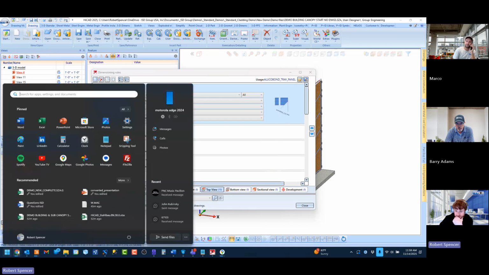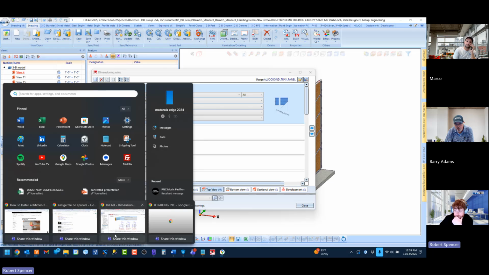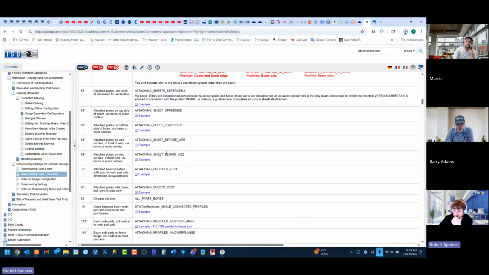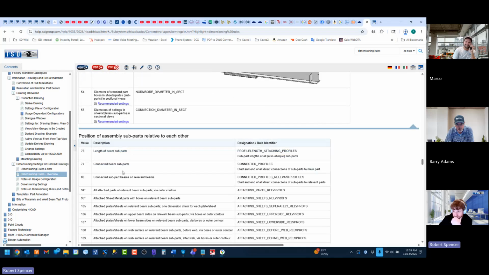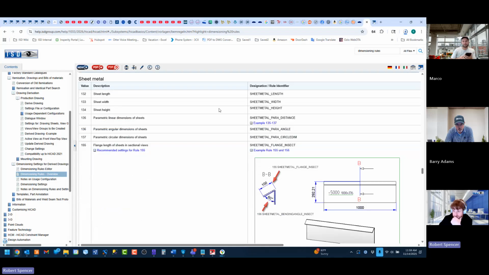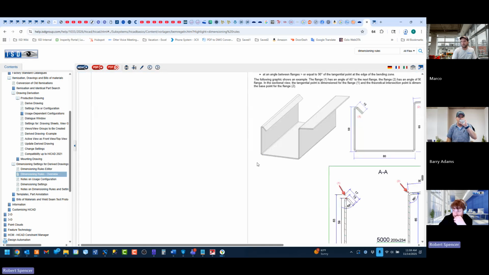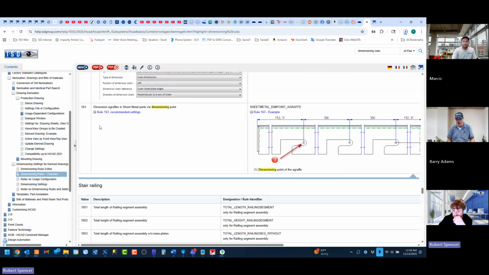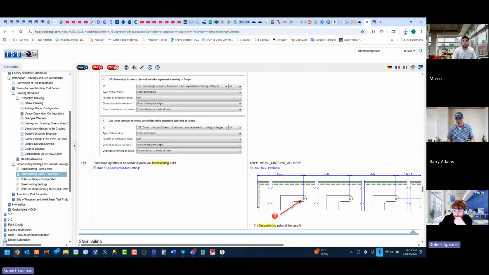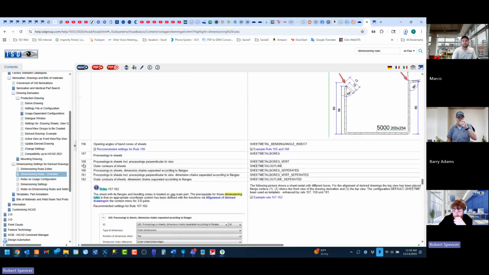Anyway, let's go back to this page here. And so down here, we will have sheet metal right here. So here are the rules. The rule just gets a number. It's just a number assigned to that parameter. And so here are the rules for sheet metal. They seem to be growing slightly, but it seems to be about 15 of them here that are available.